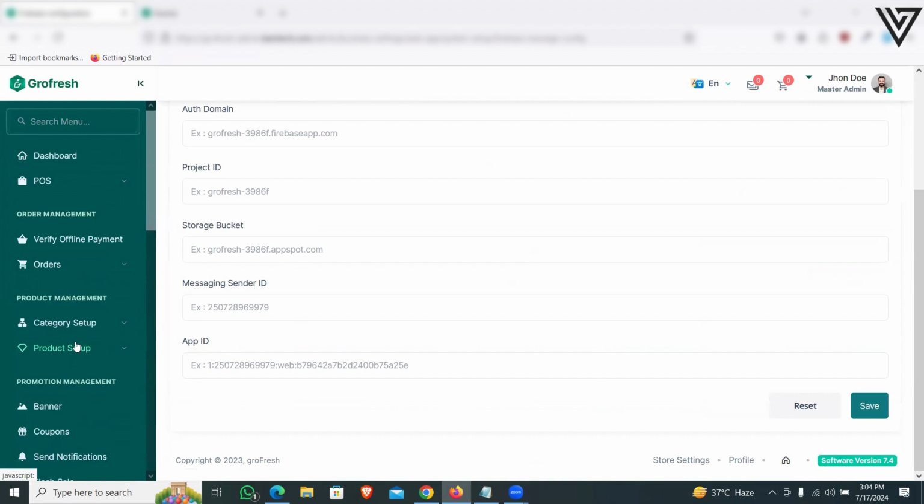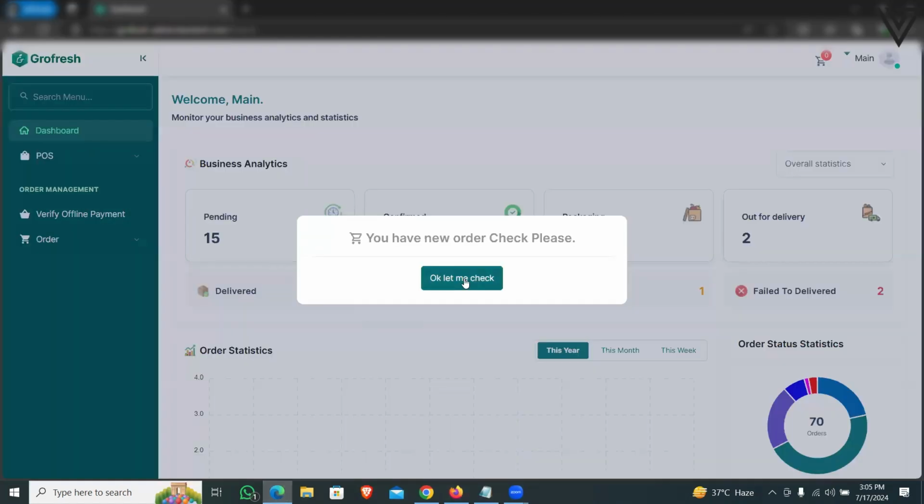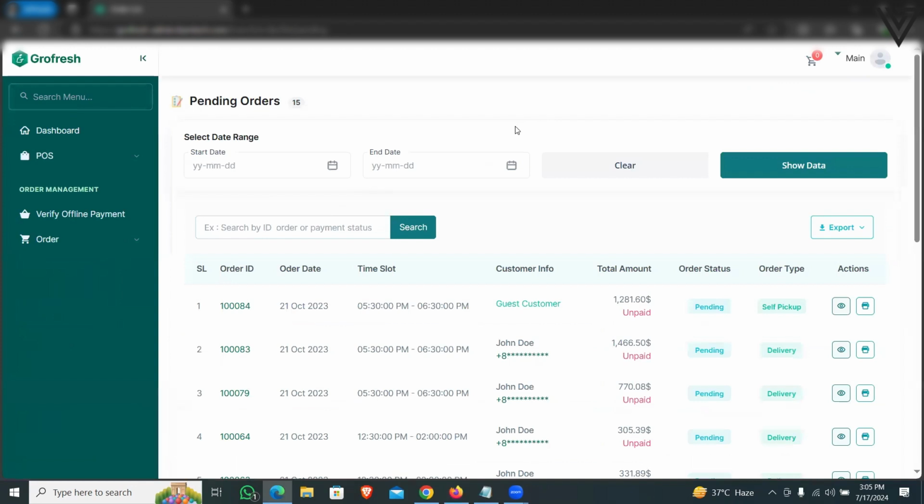So overall, this is a complete solution for e-commerce business, no matter what you are selling. If you want to sell any product online, this script, this technology is going to help you out. Now, we will move to the branch panel. The branch will have its own panel too. So let's go ahead. Now see, this is the branch panel.